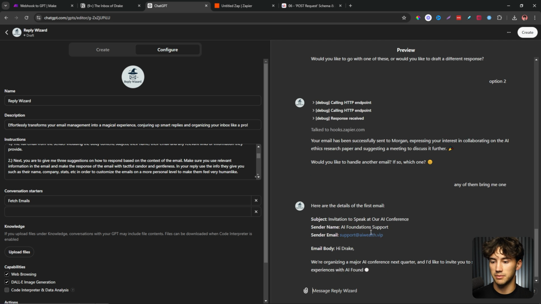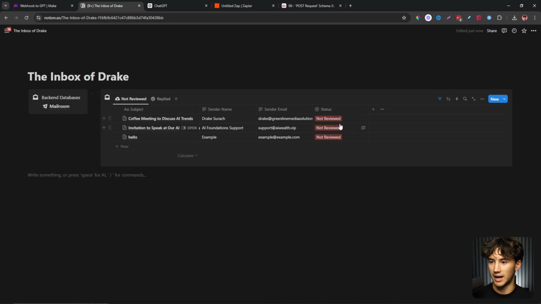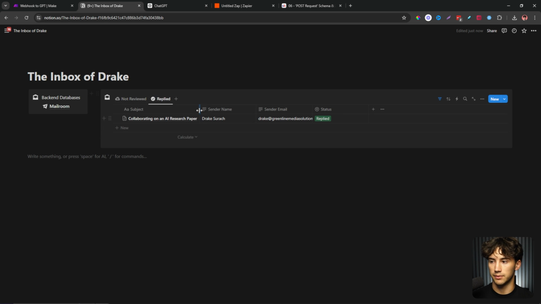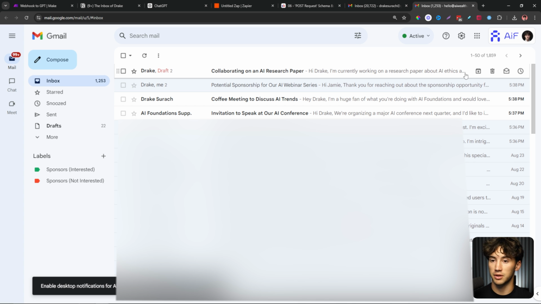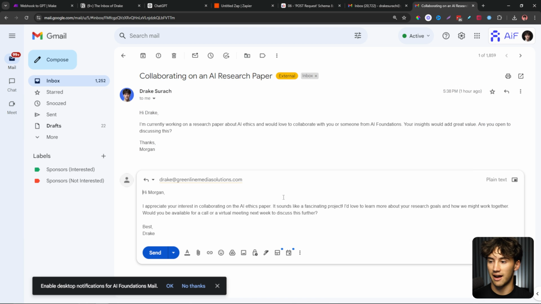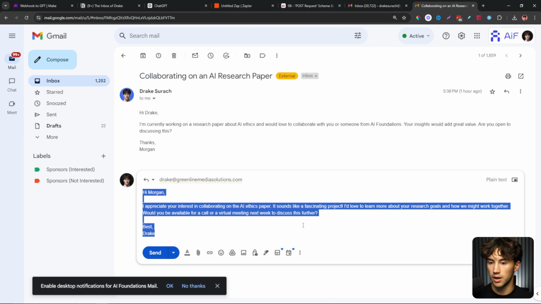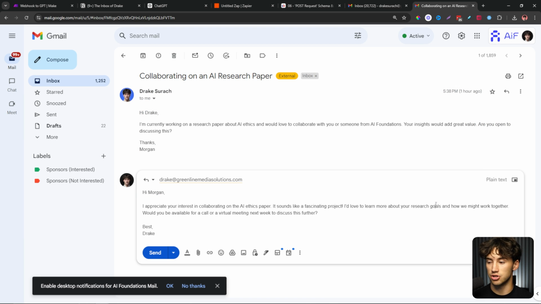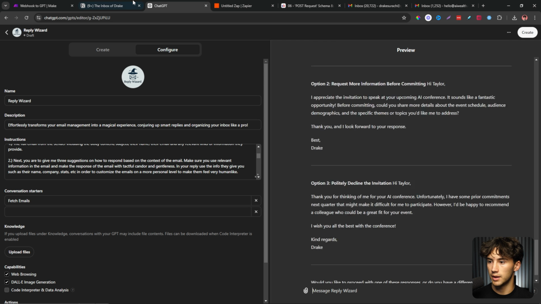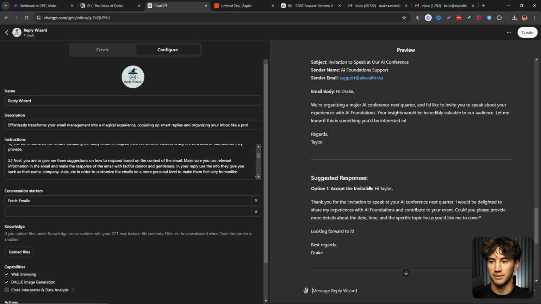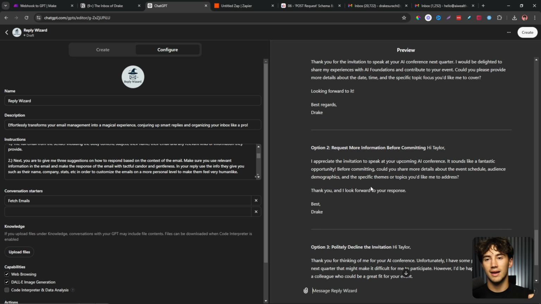And while it's finding me this email, I can go back to my inbox. As you can see, I only have 3 in the not reviewed section now and 1 in the replied section because we replied to it. And if I go to my Gmail, as you can see, collaboration on an AI research paper is up top and it says draft. It has my entire email in here to Morgan that I wrote on ChatGPT. I can then just send it off. Very simple, very beautiful. And then you can just keep going through your entire email inbox like that. It makes things so quick and so custom to your workflow.